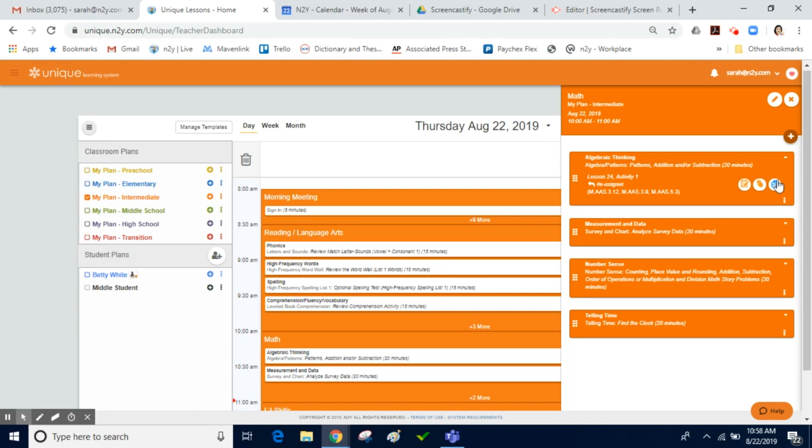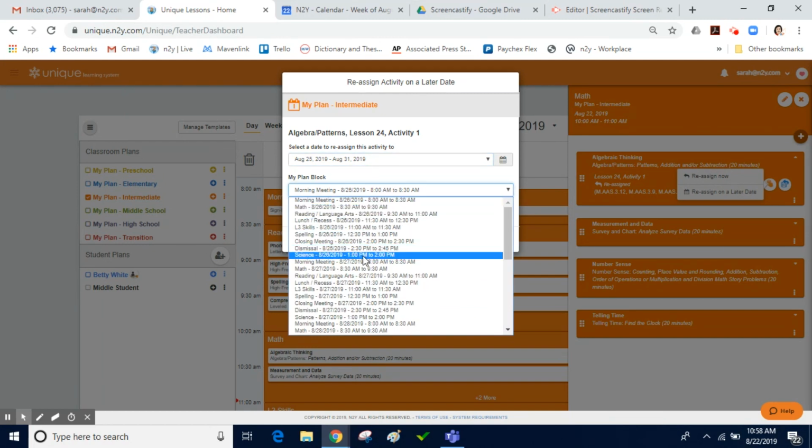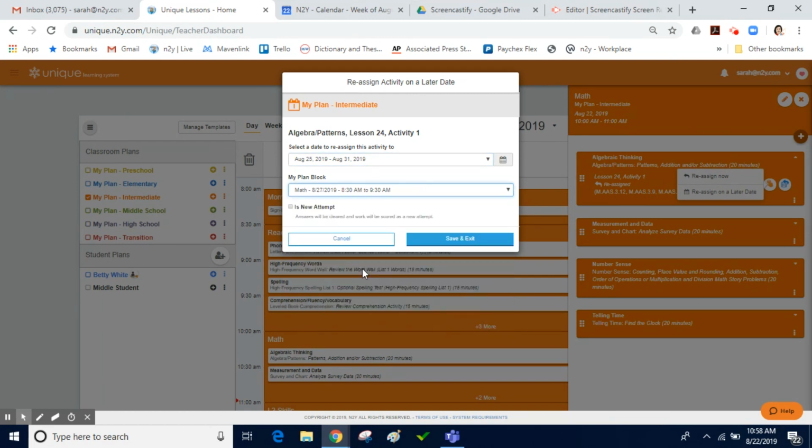The second option for reassigning is to reassign on a later date. When selecting this option, you'll be asked to choose the week of instruction where you want the assignment to occur, and then you'll be asked to choose the block. You'll have two options for how this assignment can be scored. If you leave it as is, it will score as a continuation, meaning whatever work students did when they did it on this day will be carried over to that day.